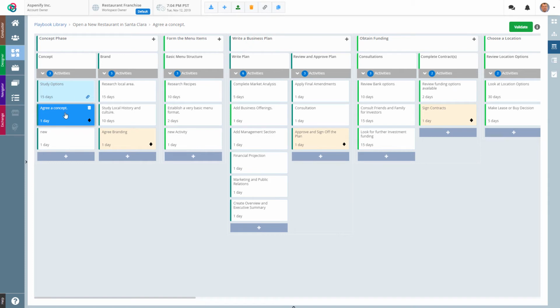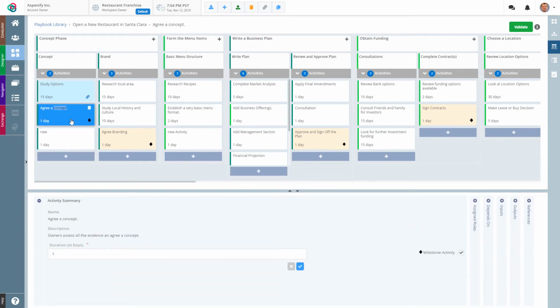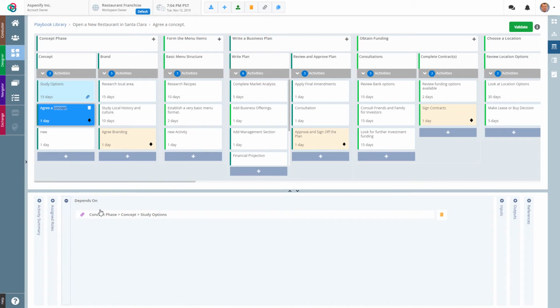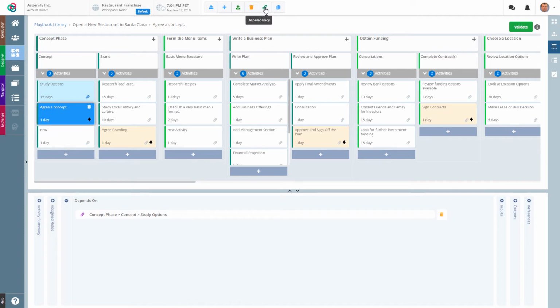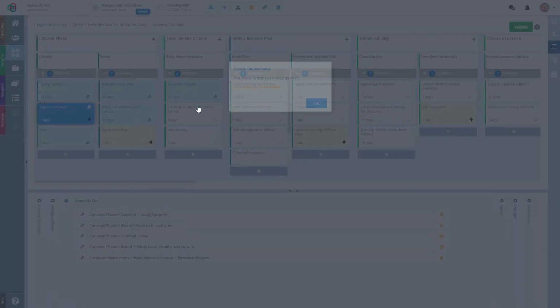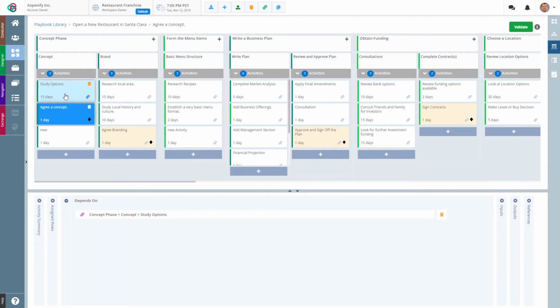So now if I double click on this particular activity and then I look at the dependencies, you can see now we have concept phase, concept study options is a dependency. If I wish to take that away, I just click on the light blue, remove it, and it goes away. No dependencies to display. Again, if I want to add it, I just click on it again. If I want to add others, I can do that just by clicking on them. Okay. So that's quite a powerful way to set up the dependencies within a sequence.